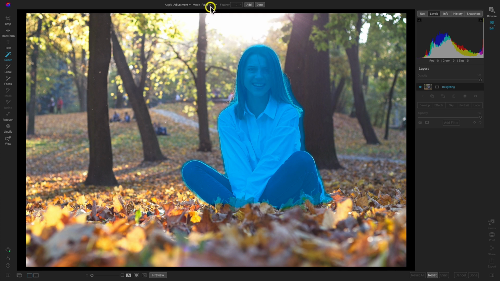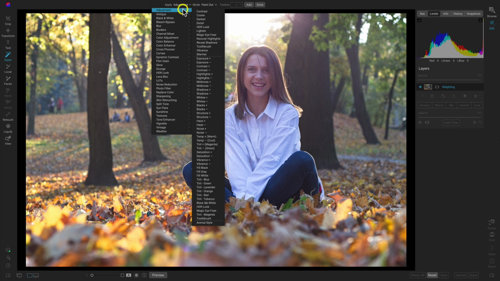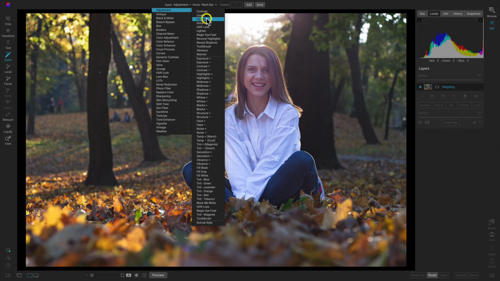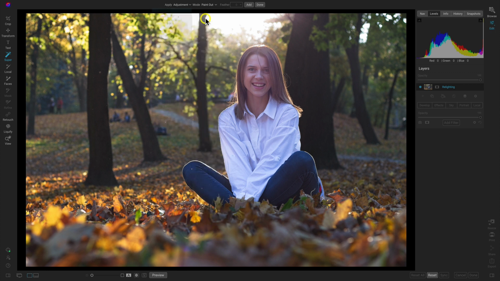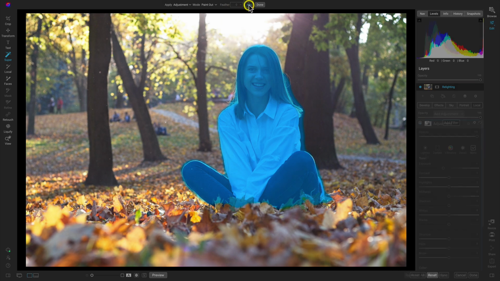Now I'm going to head up to my mode and I'm going to change that from paint in to paint out. Now I'll go into my apply menu. And if I hover over this adjustment and I go to darken, which is exactly what we want, we can see it's creating exactly what we want. So I'll choose that and then I'll choose add there.